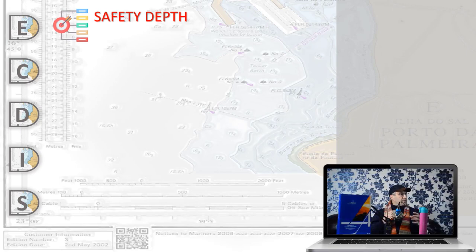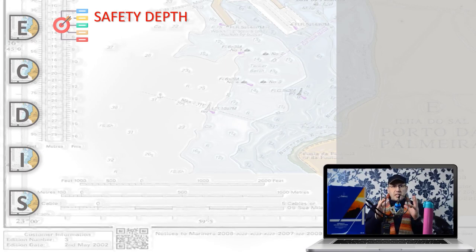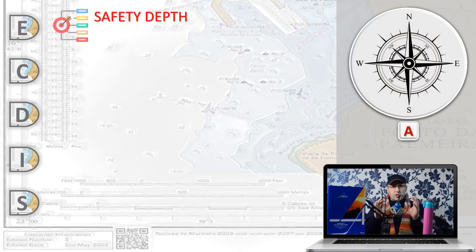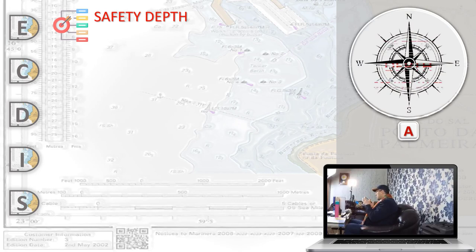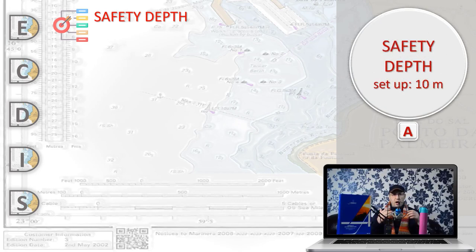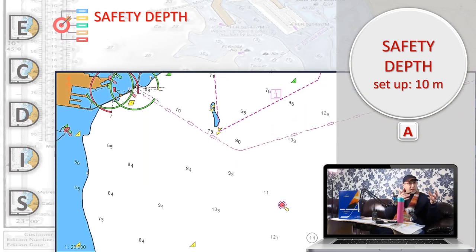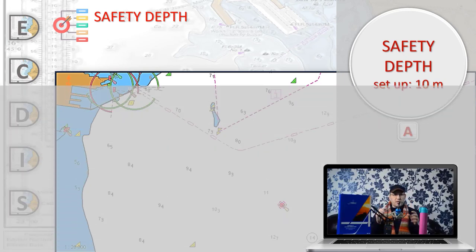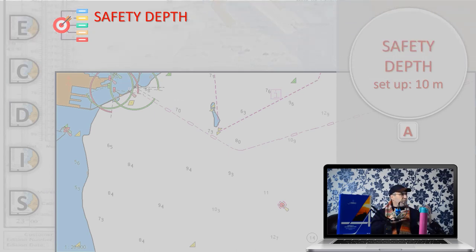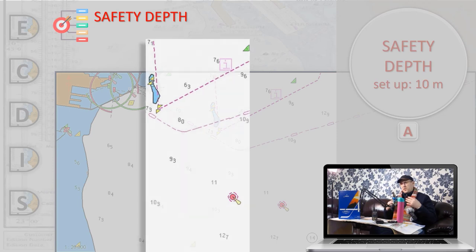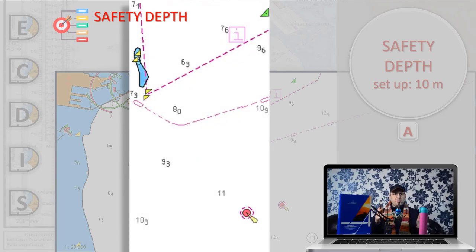One more ECDIS parameter which influences the displayed data on the screen is the safety depth. Spot soundings that are shallower than or equal to the entered value are displayed in the chart in black numbers. Soundings that are greater than the entered value are shown in gray. The calculation of the safety depth value is similar to the safety contour calculation. But unlike the safety contour, the safety depth will be displayed more precisely.